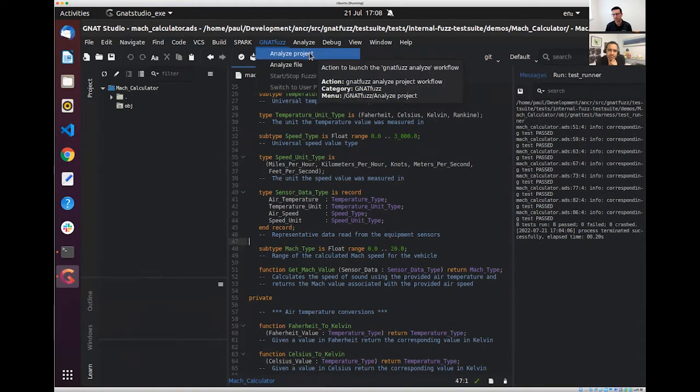So there's three main operating modes of the tool. You run the Analyse mode to tell you what you can fuzz test. You run the generate mode to generate the harness for a particular subprogram. And then you run the fuzz mode to execute the campaign.